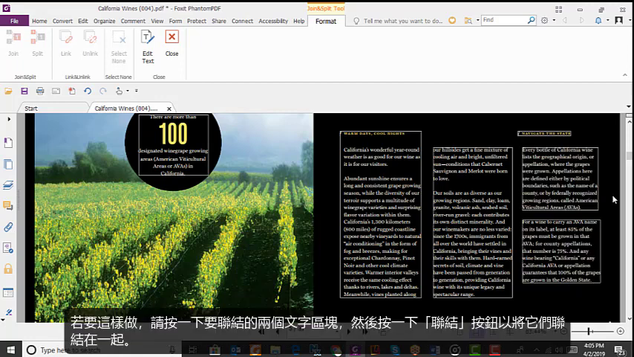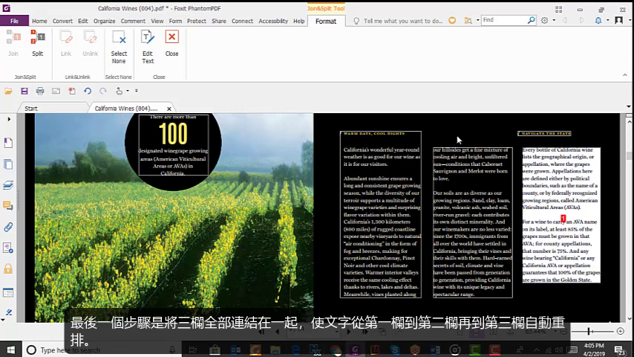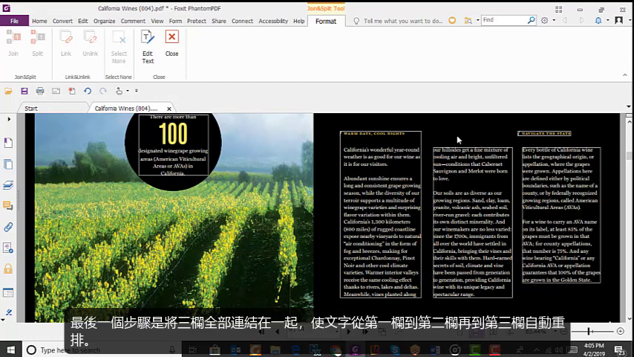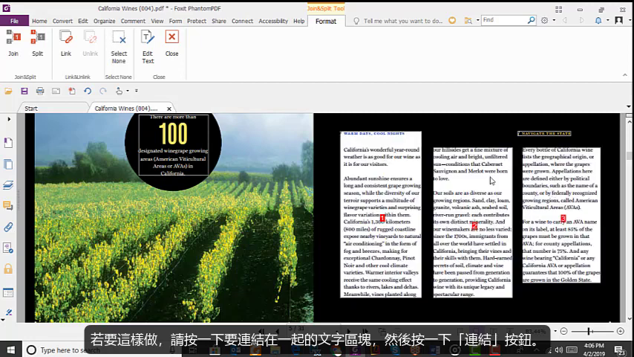To do this, I click on the 2 text blocks to join, then I click on the Join button to join them together. The last step is to link the 3 columns together so the text reflows from the first column through the second and onto the third. To do this, I click on the text blocks to link together. Then I click on the Link button.